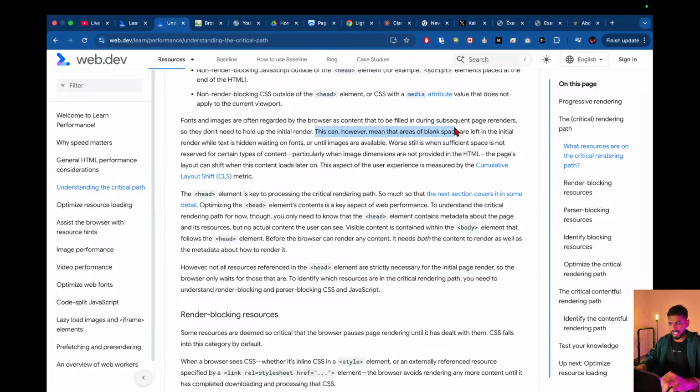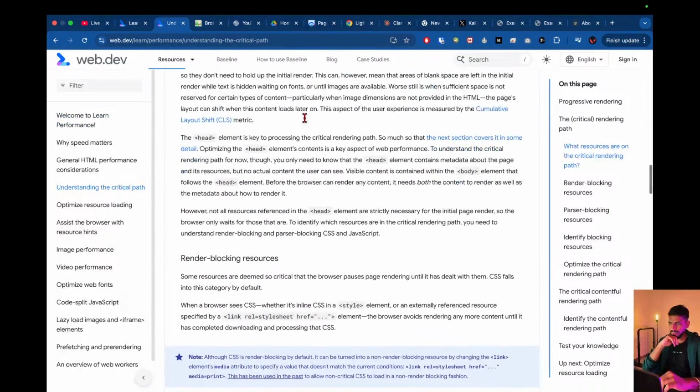This can, however, mean areas of blank space are left in the initial render while the text is hidden, waiting on fonts or until the images are available. Worse still is when sufficient space is not reserved for different types of content, particularly when the image dimensions are not provided in the HTML. The page layout can shift when the content loads later. This aspect of the user experience is measured by CLS. We have discussed this earlier.